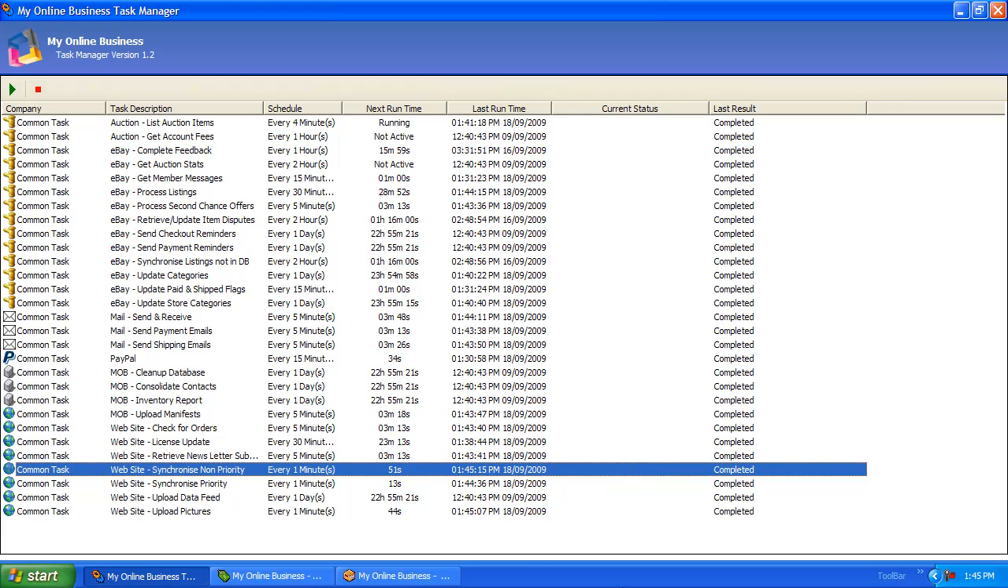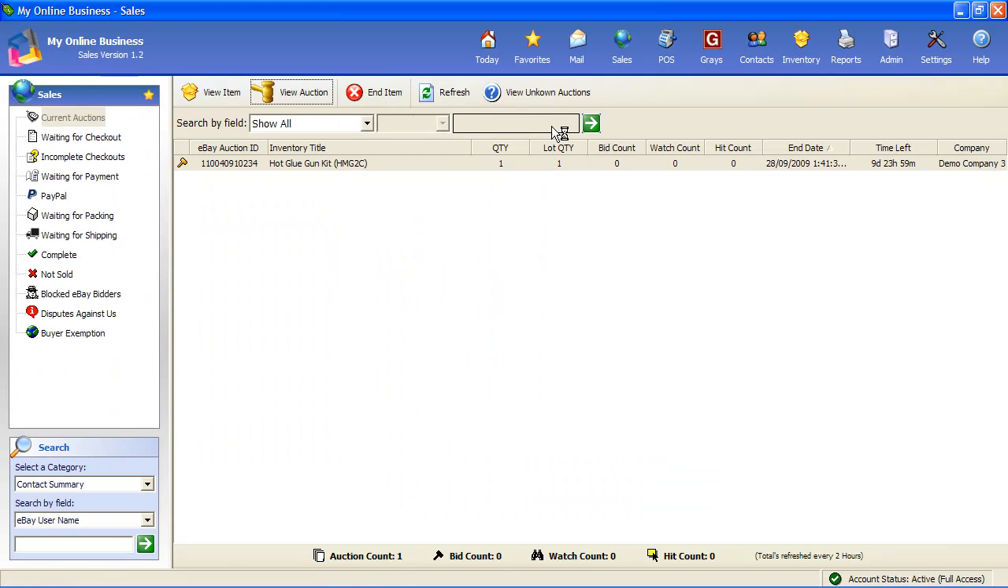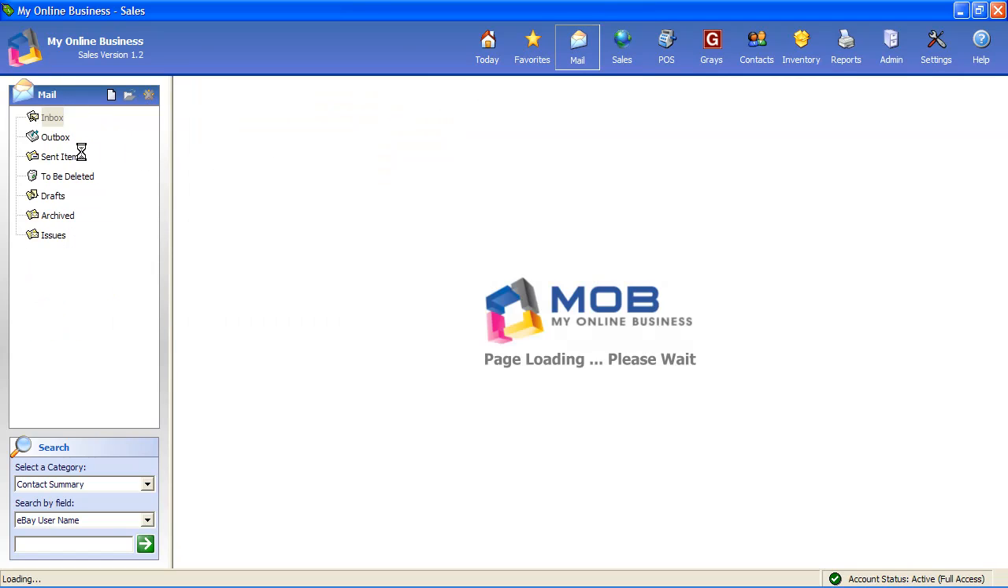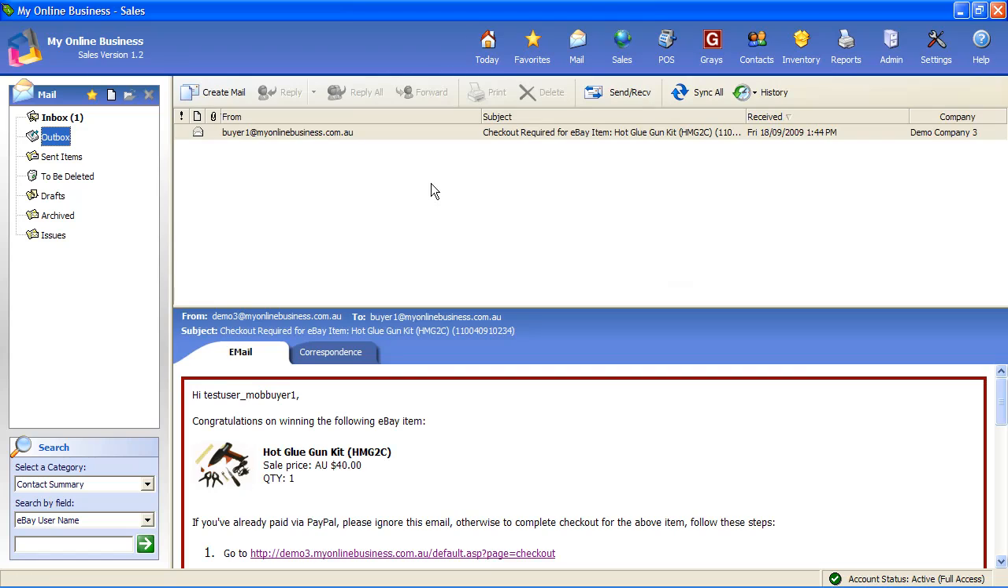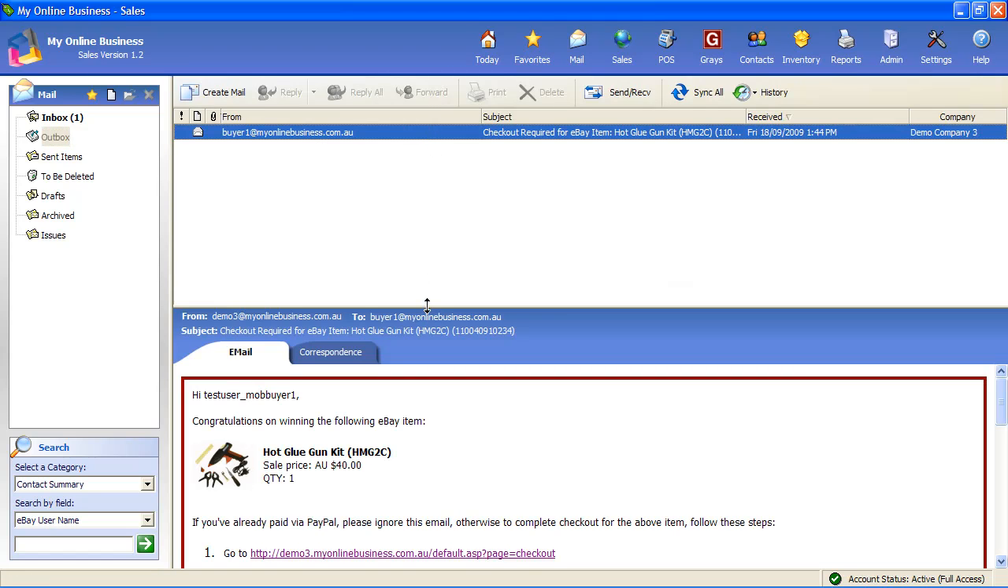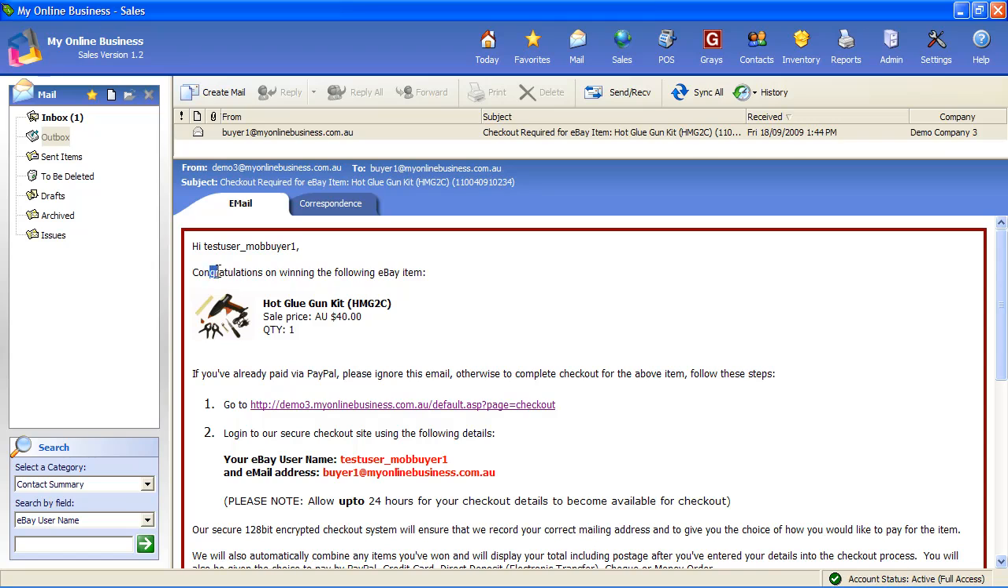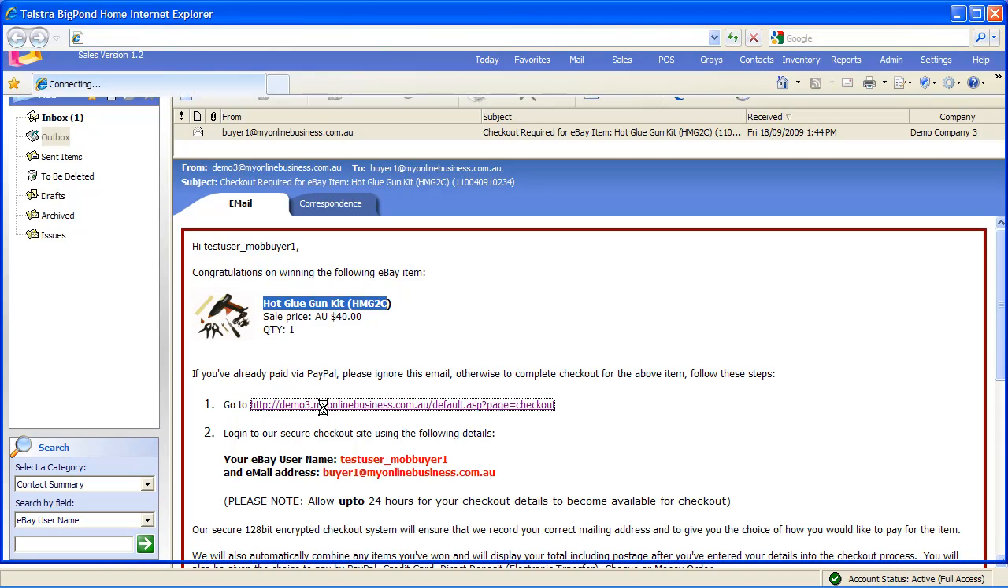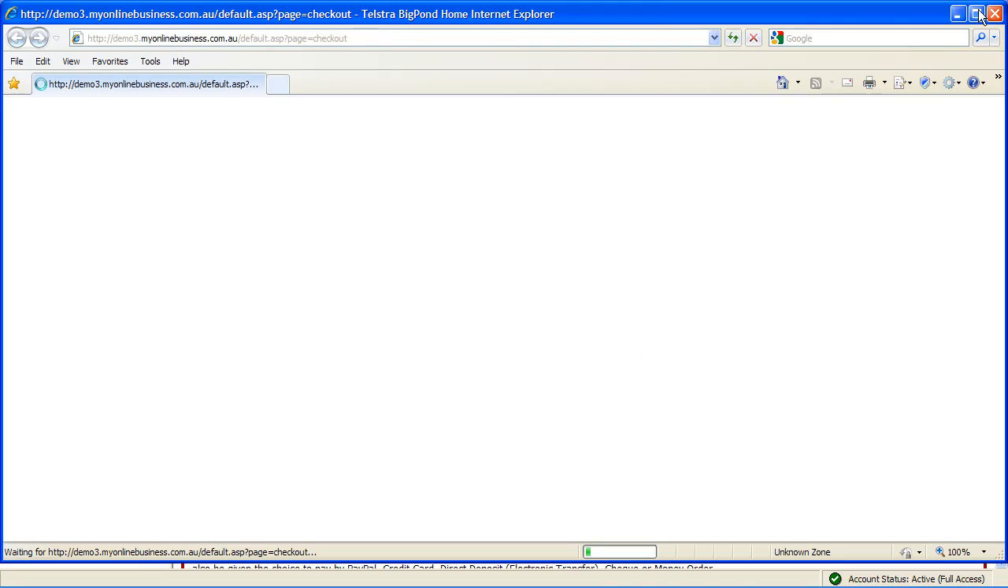Okay, that's done. So we'll go back to the Sales Manager application and have a look at that email that was generated by our system to our customer. I'll just bring this window up a little bit to show you. So we've congratulated the customer on their purchase of their hot glue gun kit, and we'll click on the checkout link to show you what the buyer has to do on our website to complete checkout for this item.